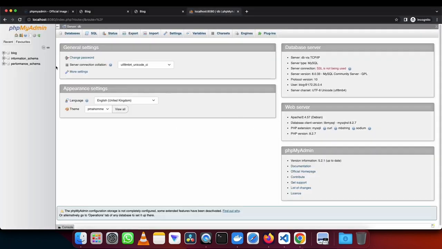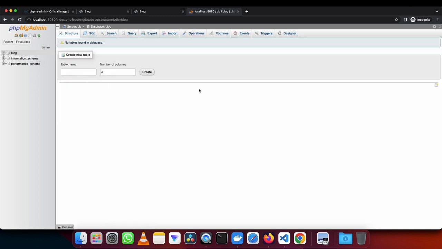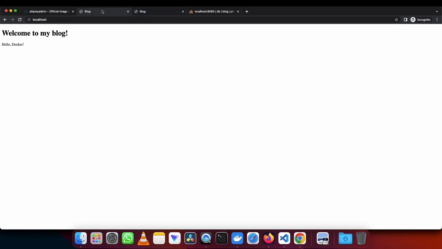That's it for our tutorial on setting up a PHP project with Docker, using the PHP Apache image and MySQL for our database. We also showed how to install the phpMyAdmin container for easy database management.